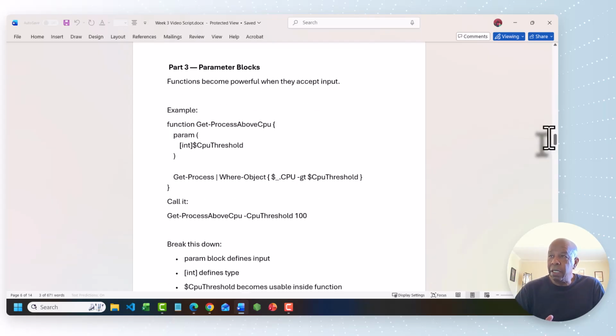Okay, parameter blocks. Functions become powerful when they accept input. So this is our first look at where we're actually accepting something into the function, and based on that, we're using that information. In this particular case, we have a function Get-ProcessAboveCPU, param, and that $Threshold says this is how I'm accepting the input of what is that threshold that I want to be able to capture for those items that are processed above that CPU. So that CPU threshold is basically an input here from a parameter.